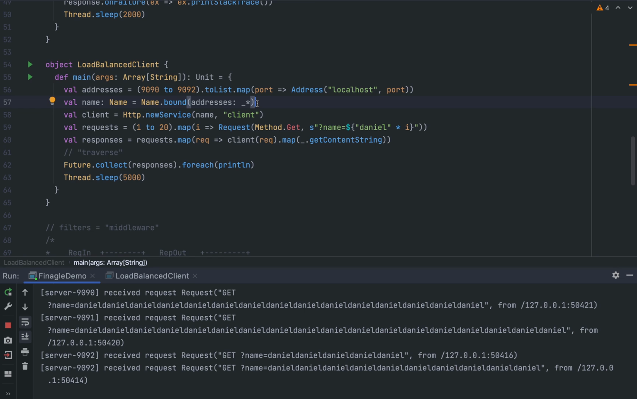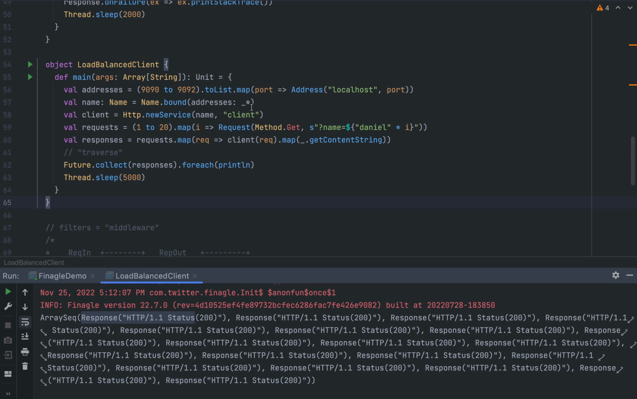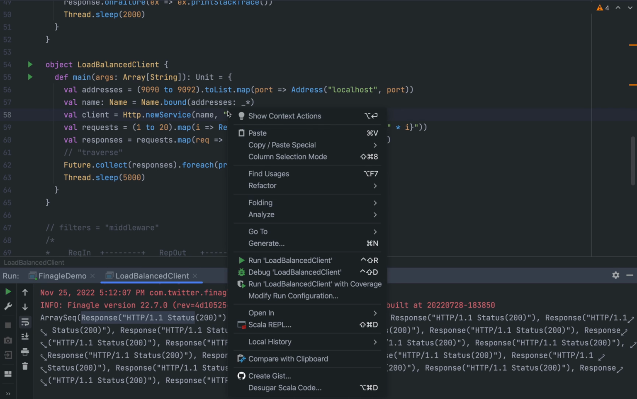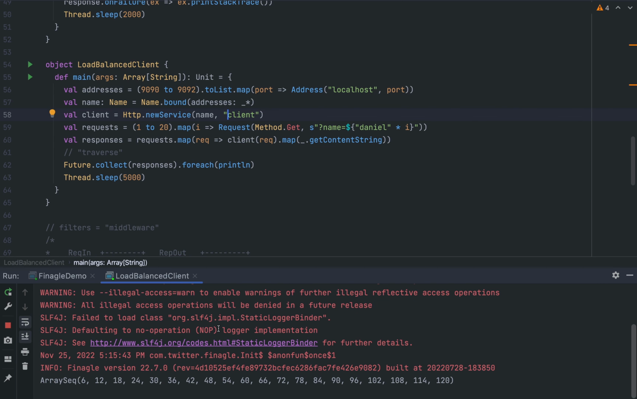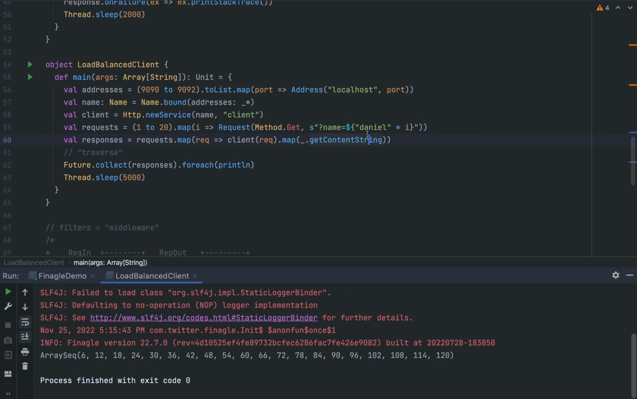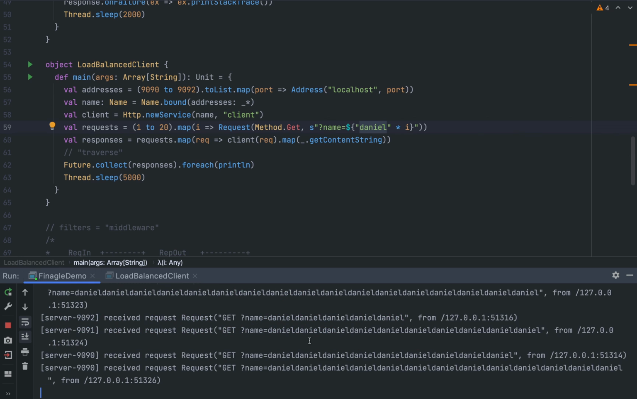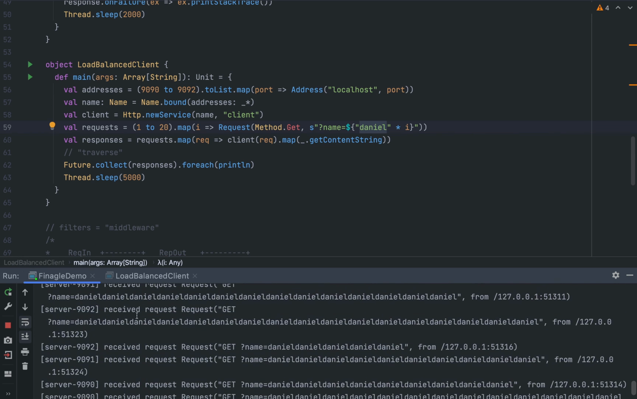I won't go into load balancing strategies too deeply here, but even the fact that there is such a thing as load balancing with such an easy API is pretty mind-boggling, and this shows the effectiveness of this kind of library for such a distributed service as Twitter. Now, if we run the load balance client one more time just to see the values here, we're going to obtain the same results as before, obviously with the right content string. So 6, 12, 18, 24, and so on and so forth, multiples of 6 because Daniel is 6 characters. And we're also going to get a new set of requests to our endpoints.